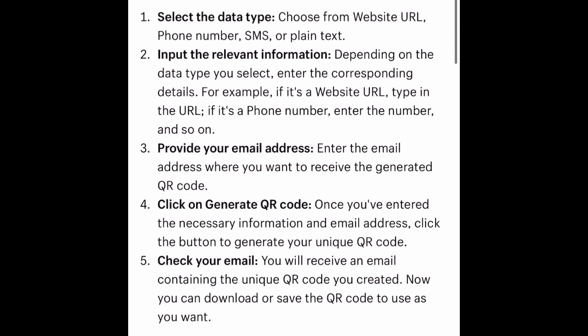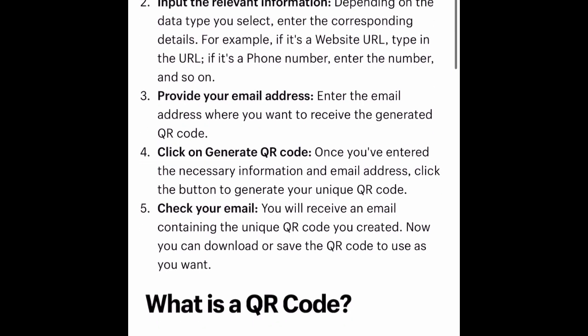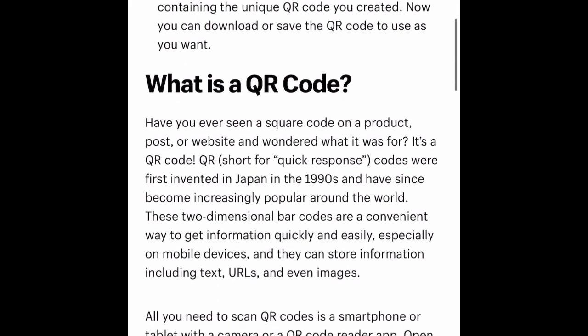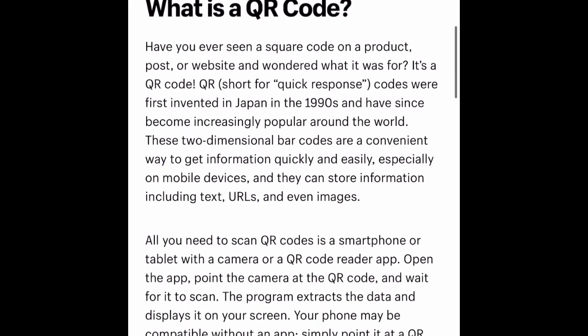You input the relevant information. Depending on the data type you select, enter the corresponding details. Like we just did, for example, if it's a website URL, type in the URL. If it's a phone number, enter the phone number, and so on. It also goes on to number 3, provide your email address. Enter the email address where you want to receive the generated QR code. 4, click on generate QR code. Once you've entered the necessary information and email address, click the button to generate your unique QR code.